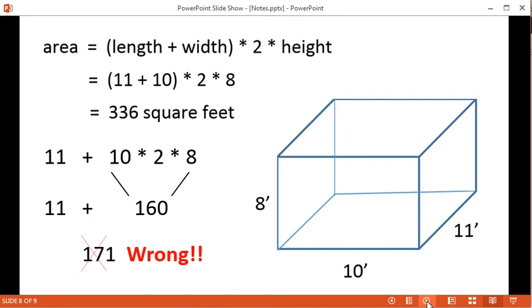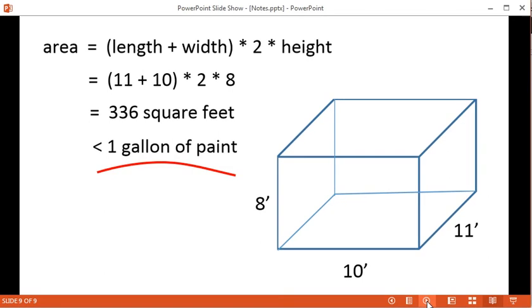In Excel, and most other tools for that matter, multiplication and division take precedence over addition and subtraction. In short, when in doubt, add parentheses. There's no harm in adding extra parentheses. Well, back to the correct computation. A gallon of paint covers about 350 square feet. So our formula tells us we should be able to paint the room with just 1 gallon of paint.